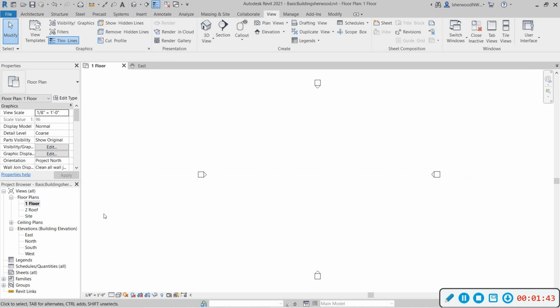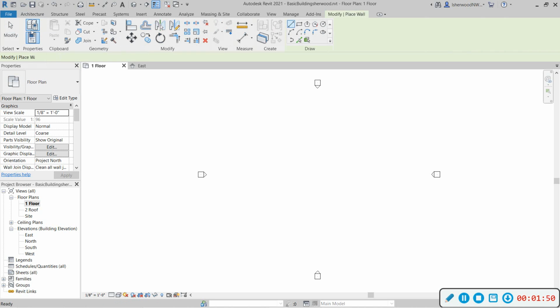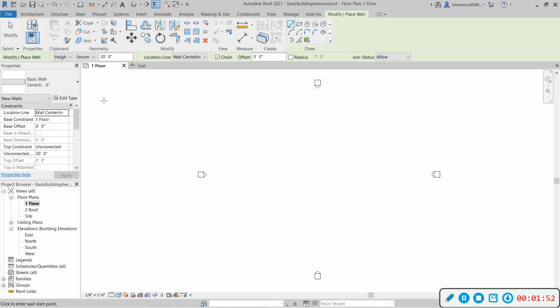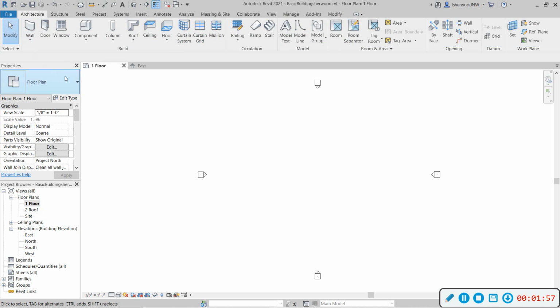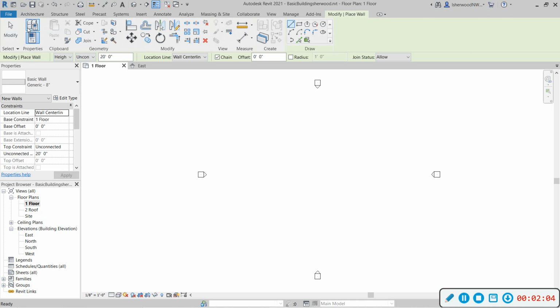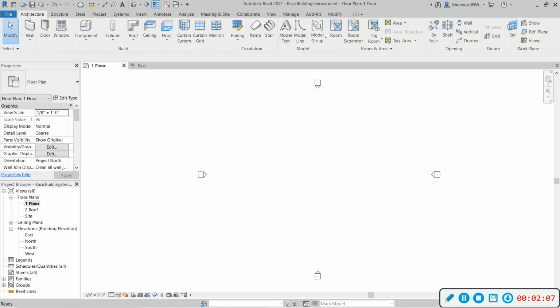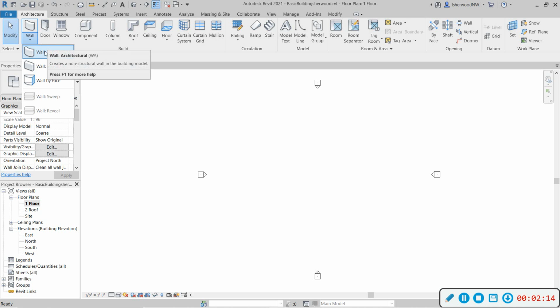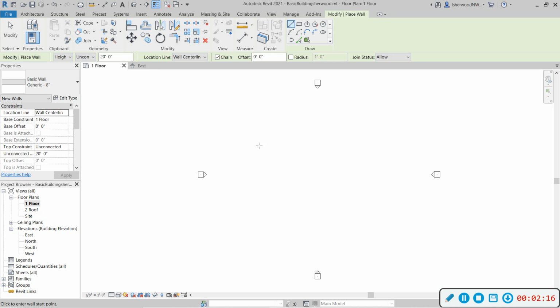So I'm going to go to floor plan, and the next thing I'm going to do is start to create my walls. Let me muddle around here for a minute. So make sure that you're on the architecture tab and come up here and select walls. If we hit this flyout, there are these other options, but the default is right here, wall architectural. So we'll hit that.